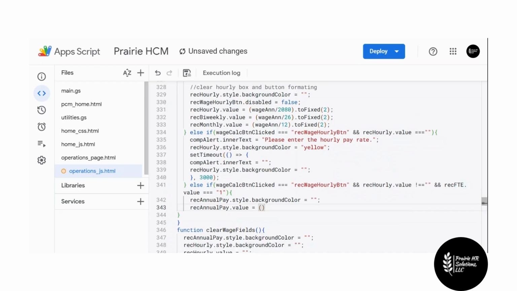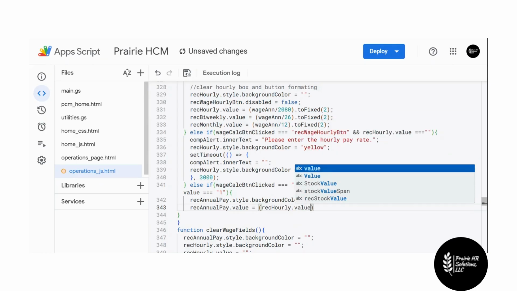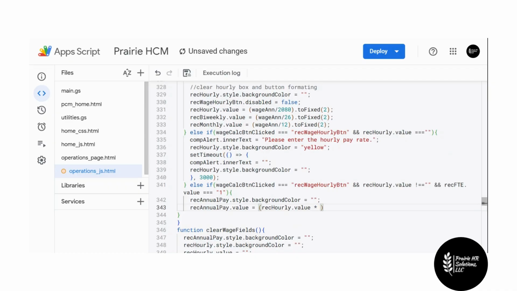And we're going to need to do a series of operations here. So we're going to need to use our parentheses to ensure certain operations occur first. So we're going to need to take our rec hourly and the value of that times 40. And then since we have the weekly value, then we can multiply it by 52 to get our annual. And then, of course, we're going to need to do our 2 decimal places. So that'll give us our annual.